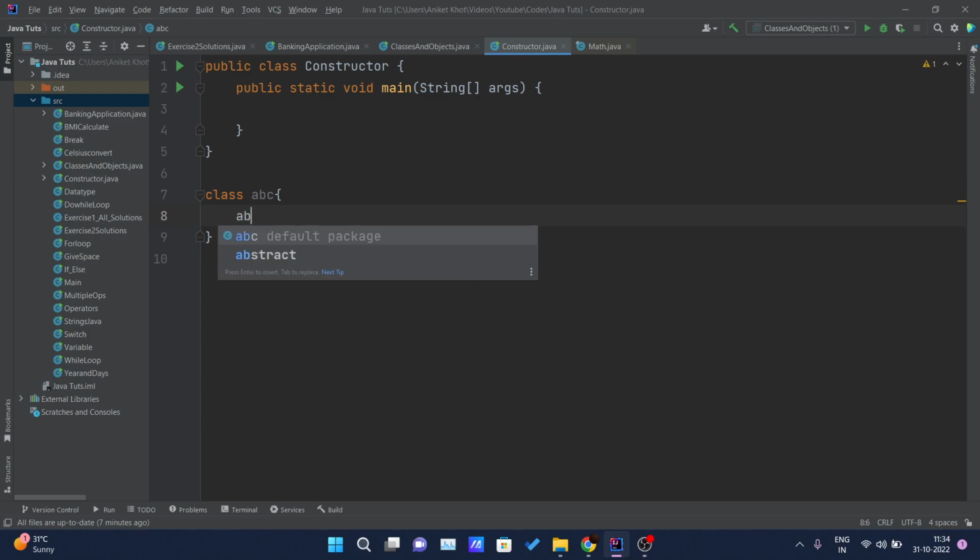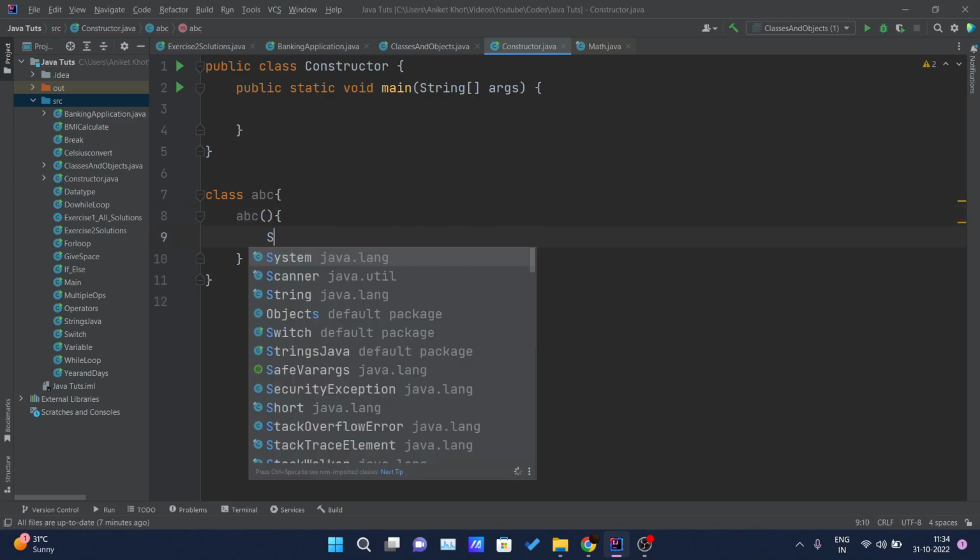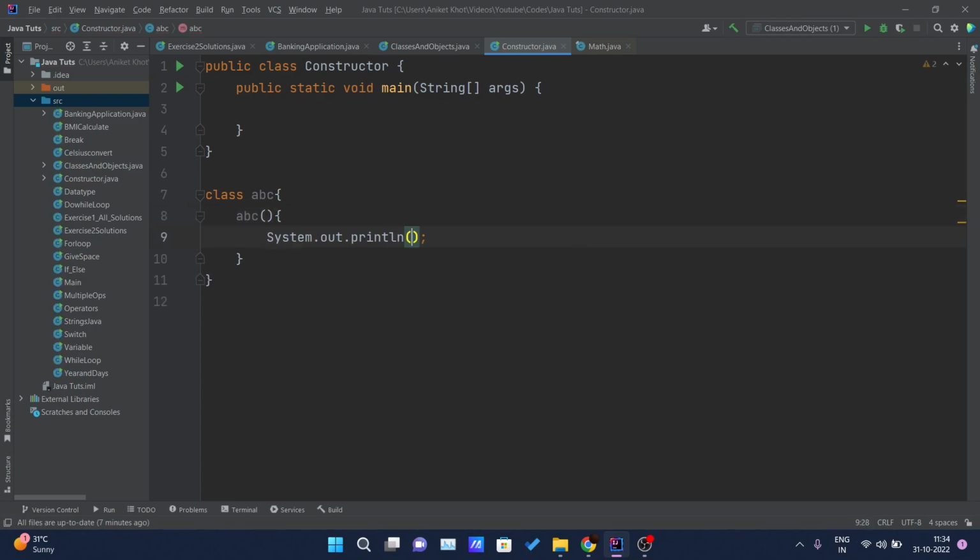So if I write this like this, and inside this if I write System.out.println hello world. So here you can see we have declared one constructor for that ABC class, and inside the circular braces we are not passing any parameter to it. So this is an example of the default constructor.